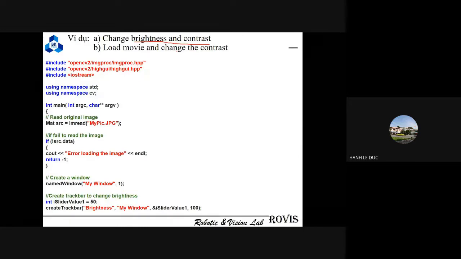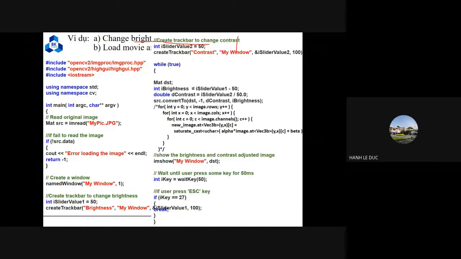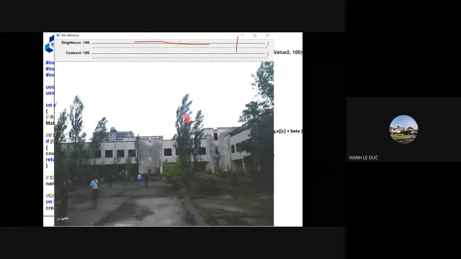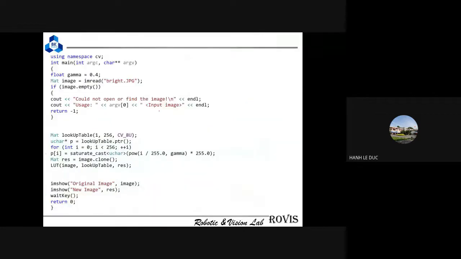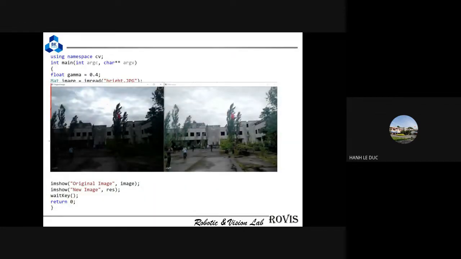And this one I also provide you in the folder. In this one, I want you to practice the slider here. For example, when you load the image, this is the original image, right? And by changing the value of the brightness and contrast, you will see that the image is better. And how can we change this?